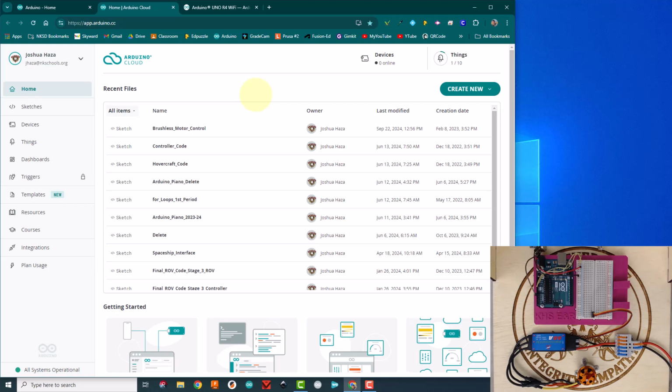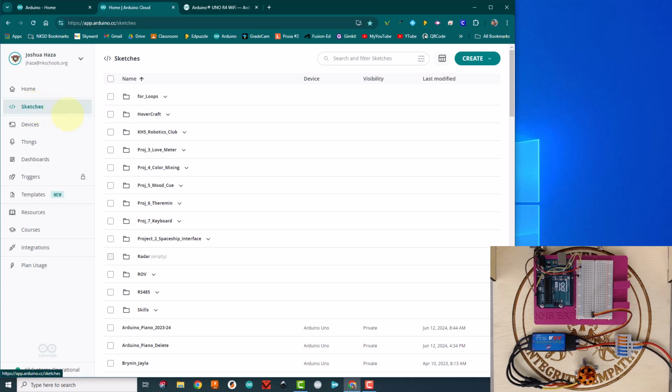Arduino has a lot of things you can do between Internet of Things, web-based stuff, Bluetooth stuff, all kinds of cool things you can work on. We're going to stay in just the sketches, just creating programs to download to the Arduino. So what we're going to do is click on the Sketches tab here. That'll bring up just your sketches.